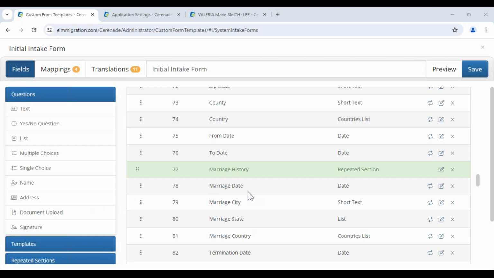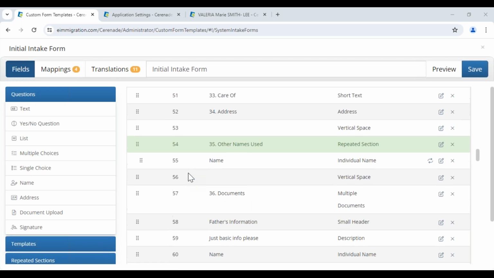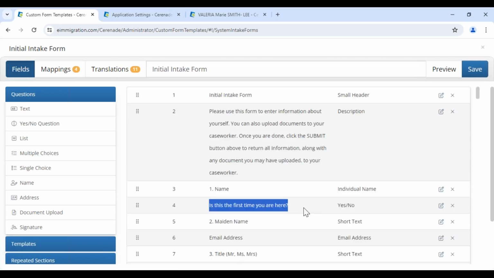All right, so as you can see, it's not going to be just typing a question and that's it. I asked the question, is this the first time that you're here? But now I have to connect it or map it. So let's go to mapping.